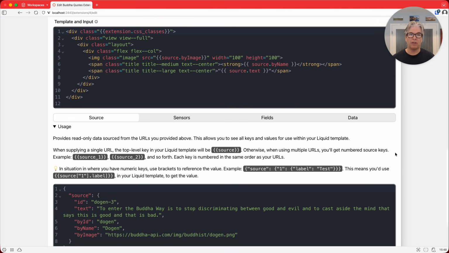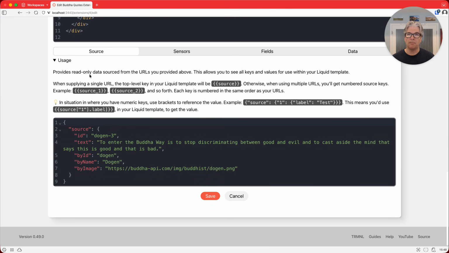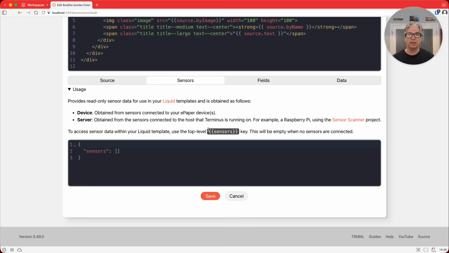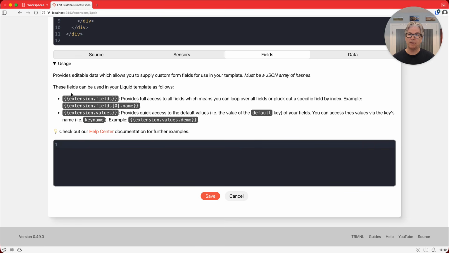If you scroll down below any extension, you'll be able to see the four inputs here: source, sensor, fields, and data. And there's just a clarification to the documentation. You can see the top level keys in your source here. You can see how you would use those in your liquid template so that it's easy for you to grab the top level key and then do something interesting with that data in your templates. Same thing applies for sensors, also with custom fields, and then also with data.